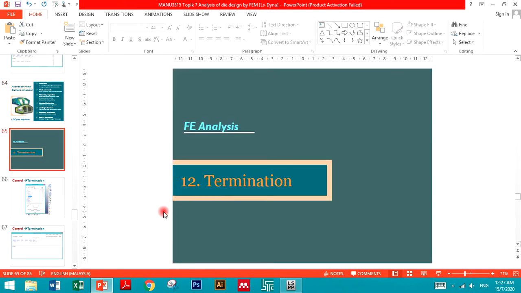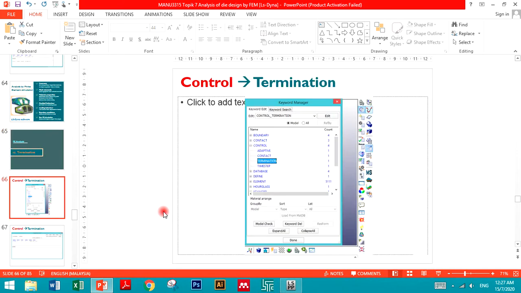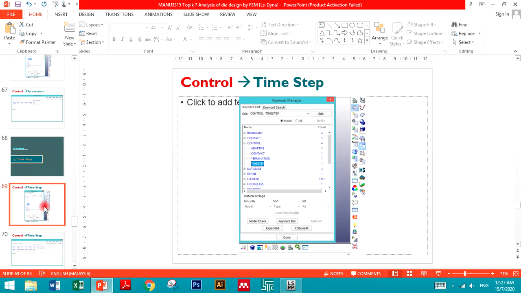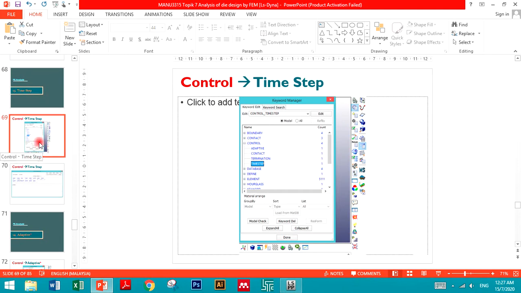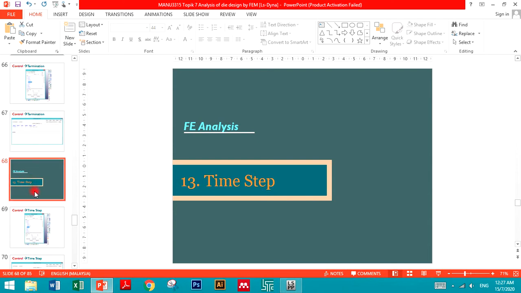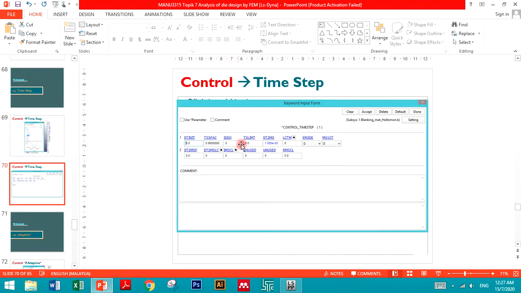What next is we need to set the termination time. If you remember the load curve, we performed it up to 0.35 seconds, right? So we're going to select termination for that, and then the time step as well. The time step is an option where you can shorten your computation time. You can play around with this, and I will teach you how to do it later on, so you play around with this value.